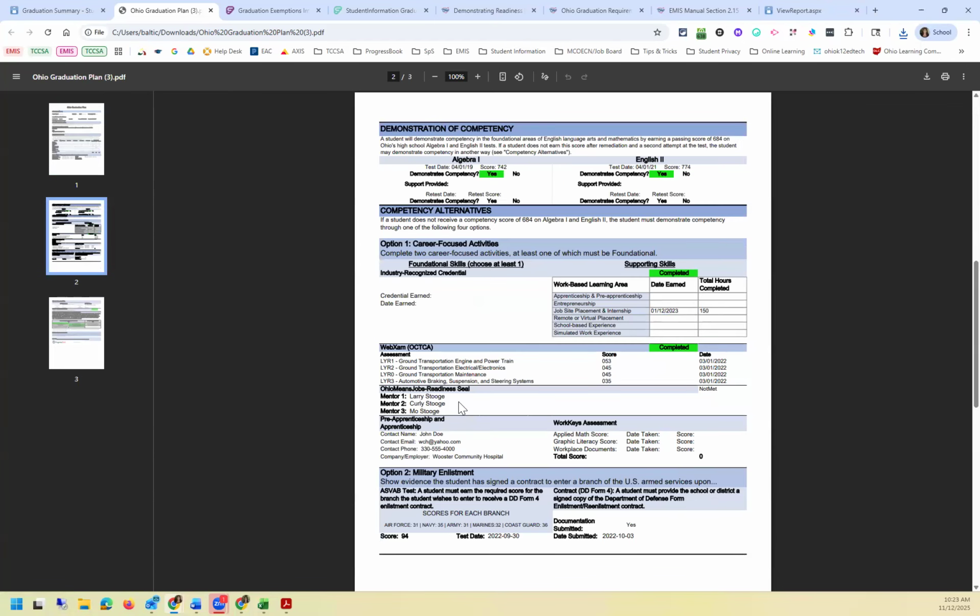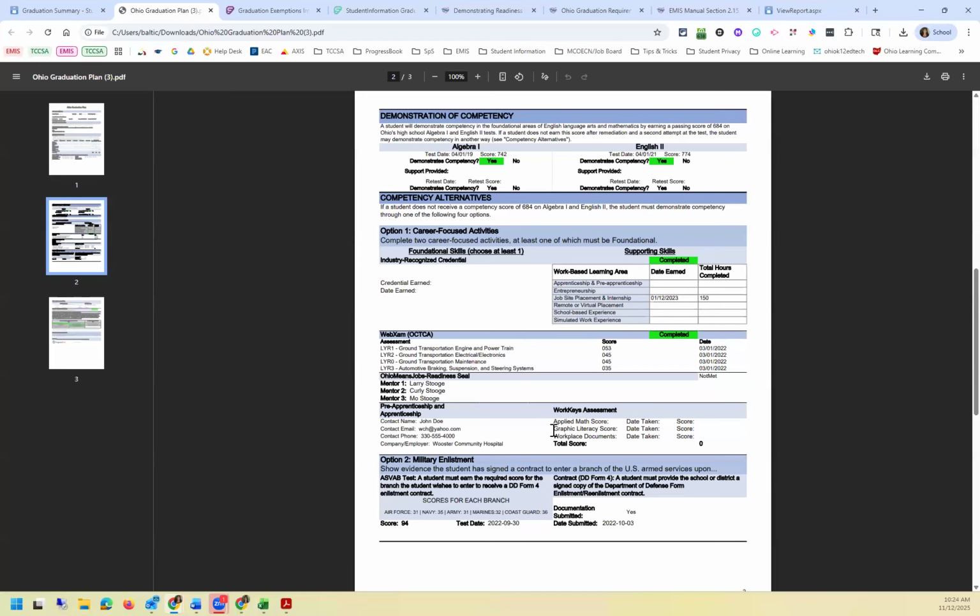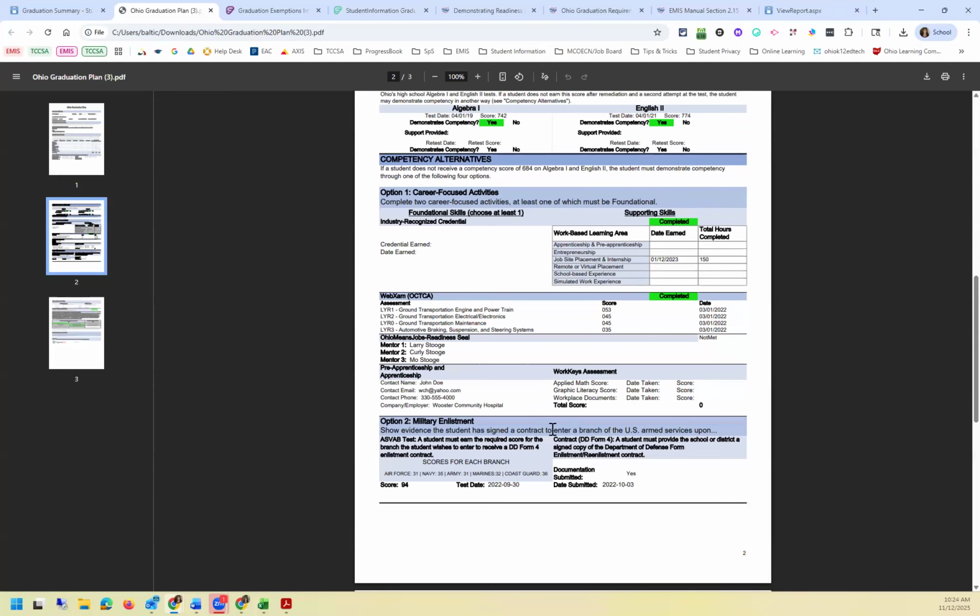So this is also going to show information from that summary screen. So if they've met competency in Algebra and English 2, it's going to mark it in green so you can see that that area has been met. If they have industry credentials, that information is going to populate when it's completed. The OCTA scores and all of that information that you are putting in the assessment areas or our alternative competency areas is going to populate here on the grad plan. We're not entering it separately.